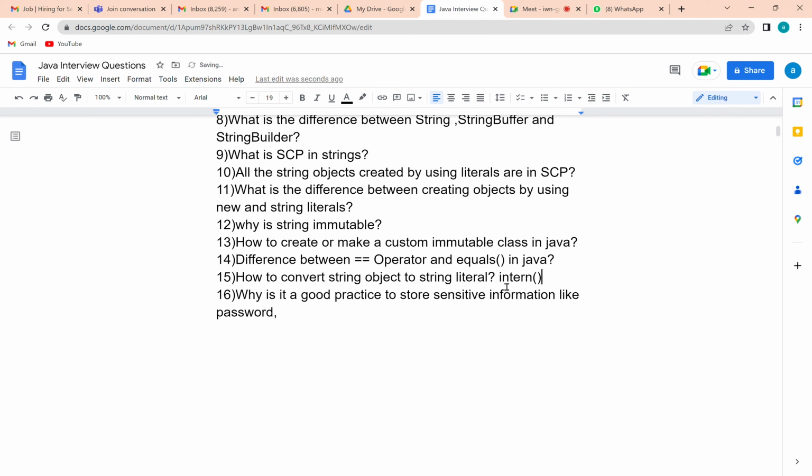Intern is a method in the String class. If you want to convert a string object into SCP, you have to use the intern method, INTR, which is one of the methods in the string class. Guys, got it? You got the idea now? Are you able to remember?